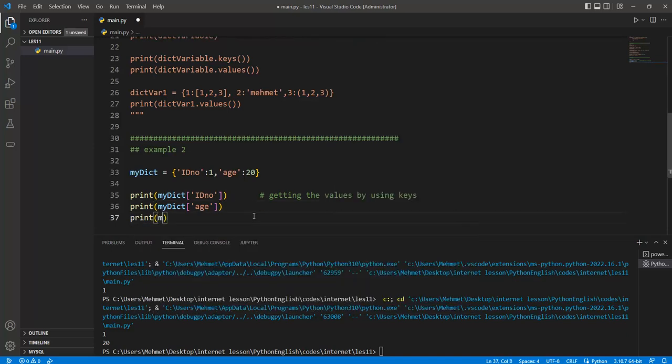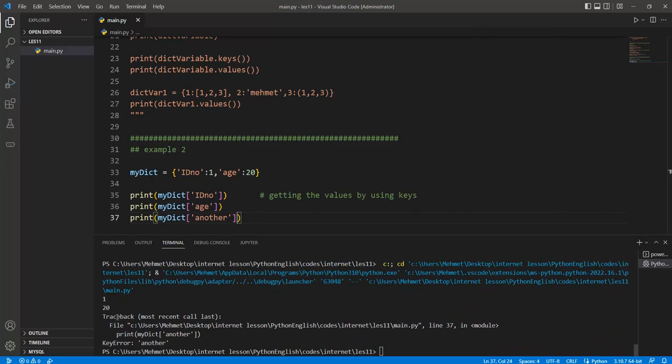Okay, and if we have these things in here like this one, how about another term? Another can be given in here, but any key is not given at this moment, and so if I run this code, traceback throws an error in here because another is not written in my dict dictionary value.